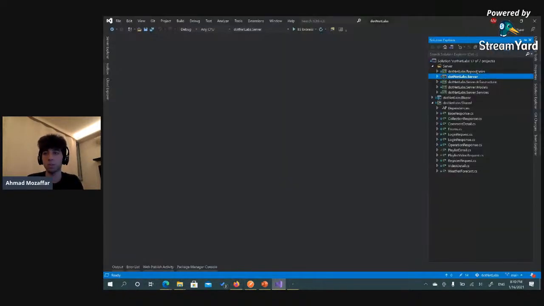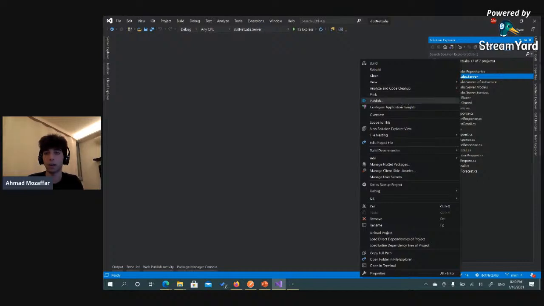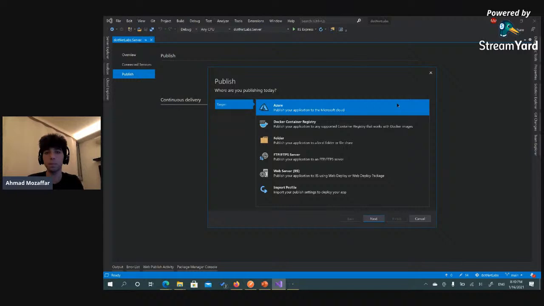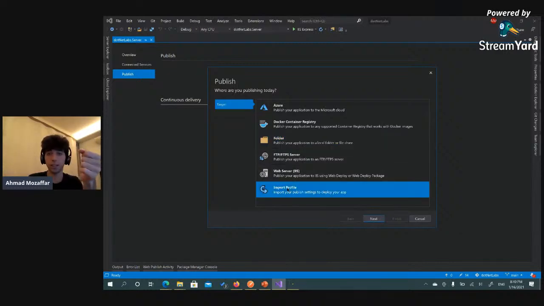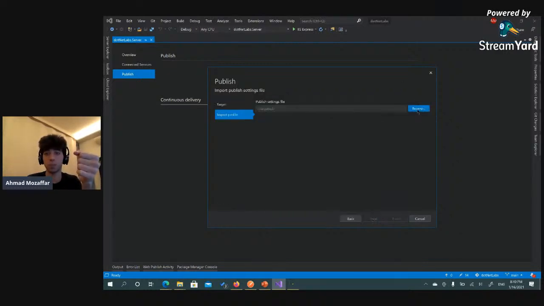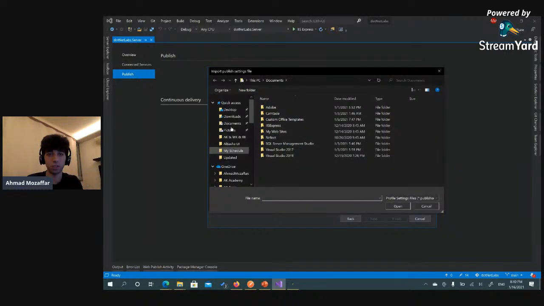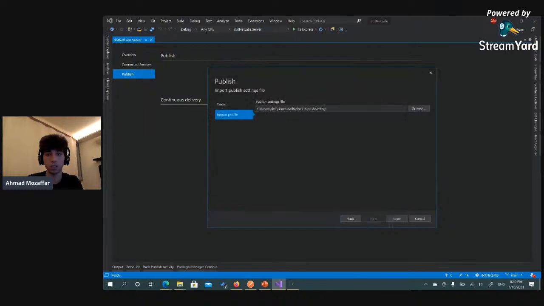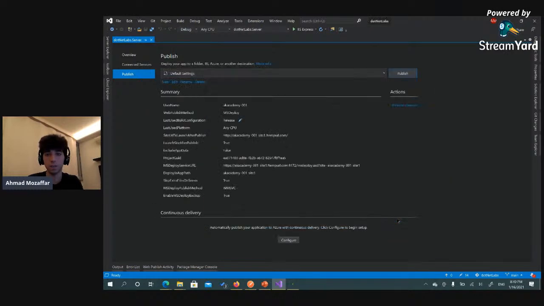I will go to Visual Studio, right-click here, and I will choose Publish. Okay, great. So from the target, you have Azure, Docker, Folder, and you have something here called Import Profile. So I will click on Next. Let's browse for the profile that we have just downloaded from SmarterASP. Let's go to Downloads. You can find it here. Great. Let's click Finish.